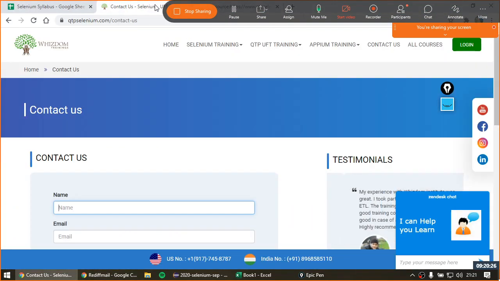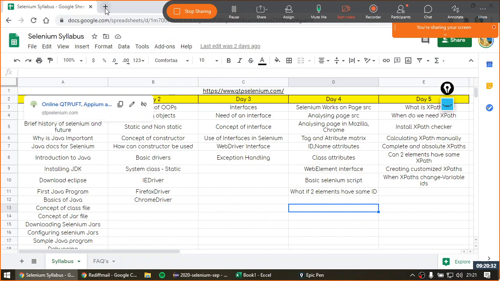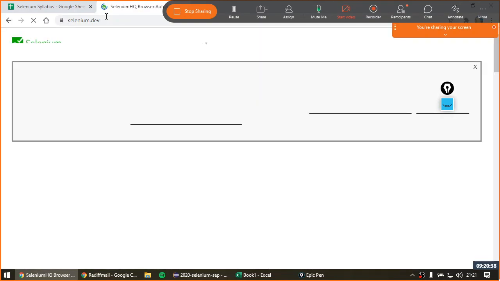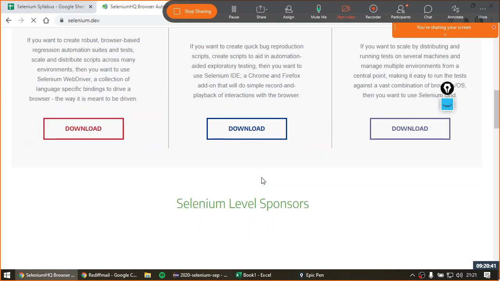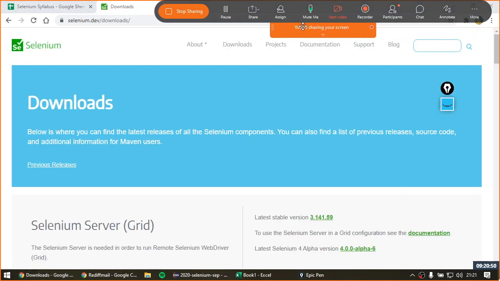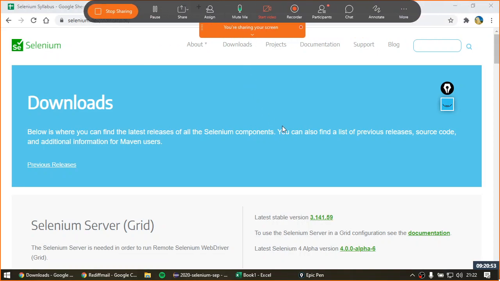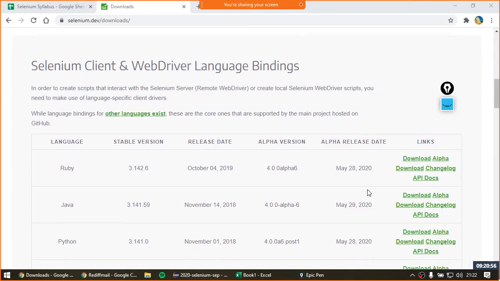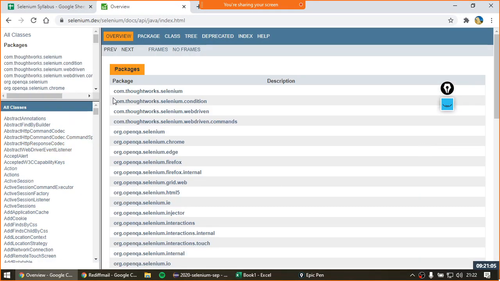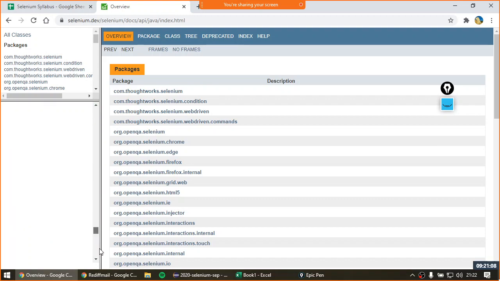I'll close this particular tab. I'll close this particular tab as well. Here we'll go to the official website of Selenium now, and on this particular page, let us move to the download section and we will be going to API docs. Now we require something that allows us to have access to the elements, right? So scroll down, API docs, and here now we need web elements, right? We need to have access to the elements.